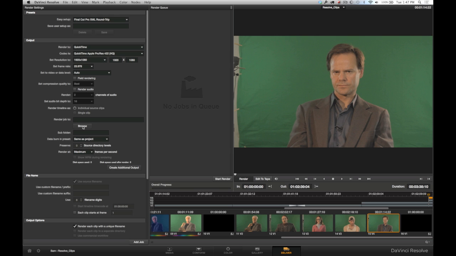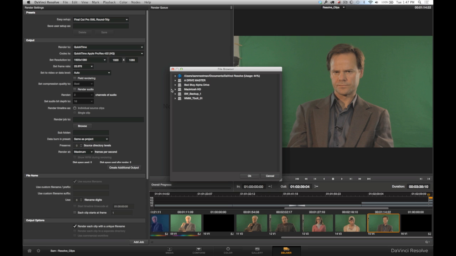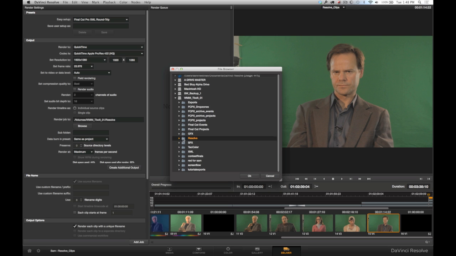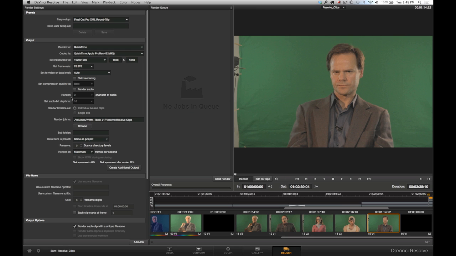Let's specify a place for Resolve to render our media to. I'm going to select the Resolve folder in the directory structure, and I'm going to add a new folder. I'm going to call this folder Resolve Clips. And I'm going to click OK, and that's where Resolve is going to send my media to.